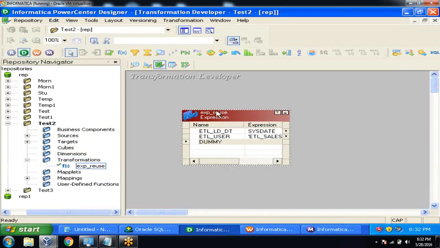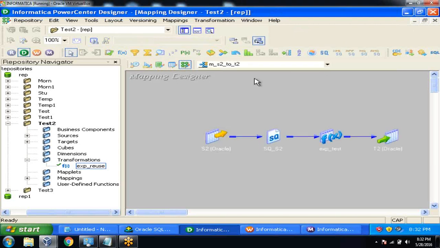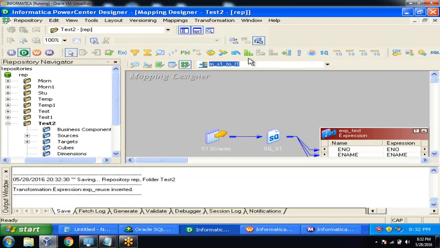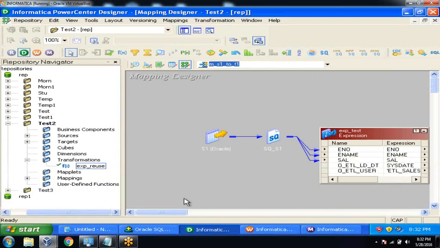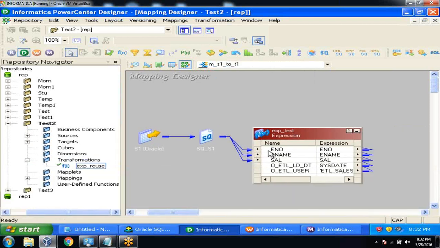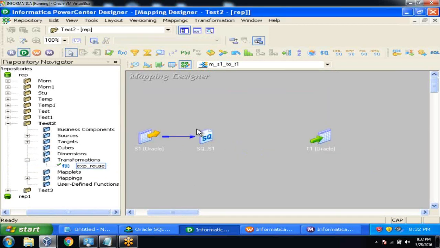Now I am going to use this reusable transformation in the mappings. Any questions so far? So select your mappings, S1 to T1 first. Remove the existing expression. Select the expression. Just click on delete button. Now drag your reusable expression.